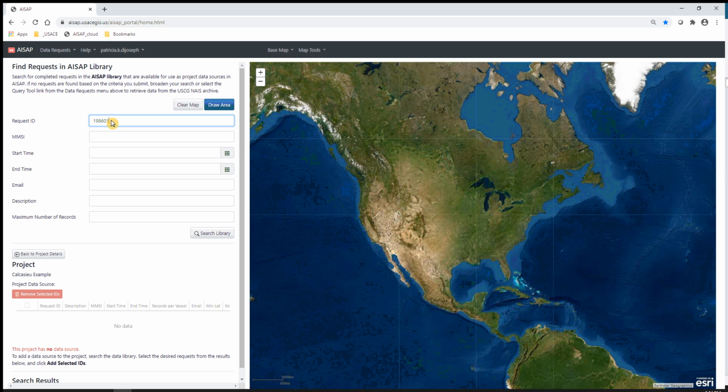This request ID is associated with AIS data for the Calculus area for the week of May 1 to 5, 2019. Suppose you don't know the request ID, you can search for a request. You could leave this blank and put in a start and end time. So if you wanted data for January 2021, you'd enter the start time and end time. Or you can click on draw area and draw a geofence around the area that you're looking for data for. Anyway, I entered my request ID. Now I click on search library.